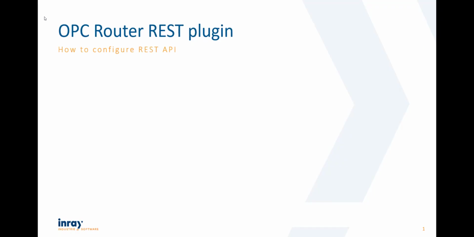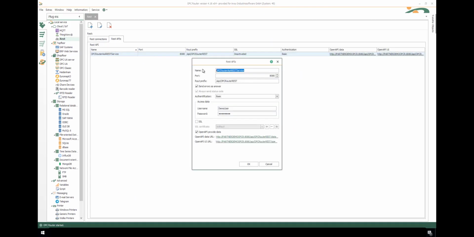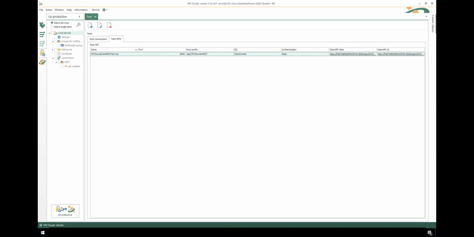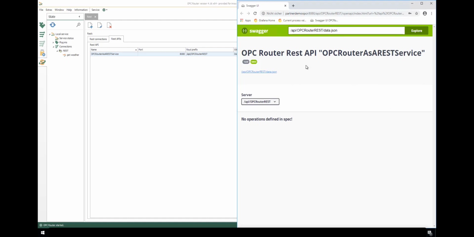But how to make OPC router a REST API interface? Just go back to the plugins part, use the REST APIs, insert a new one, give it a name and a free port, use a root prefix, we use errors as answers, you use basic authentication here with a username, and the OpenAPI provides Swagger UI that can give us some testing environment. If you now set the whole service productive to make the plugin available, we wait for the server status to get ready. Use our link for the Swagger UI, you must insert the username and password that you have configured before. And you see the interface now.